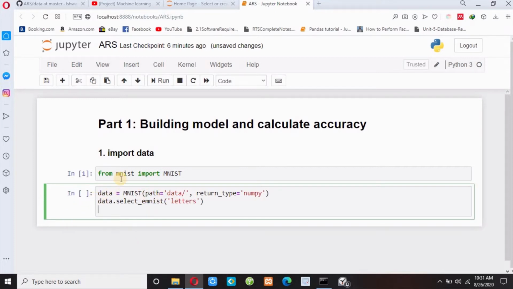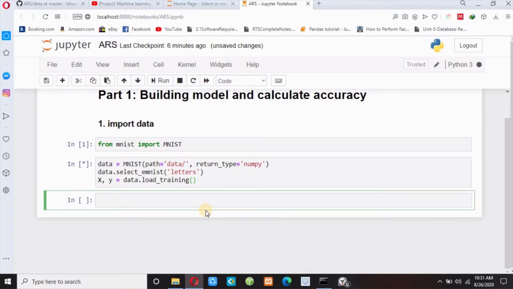And then let me separate the dependent and independent variables. So x comma y equals data.load_training. So I need to separate the dependent and independent variables. Now let me execute this cell also. Now it will take a little bit more time, because it will filter my letters from my data, and also it will separate the dependent and independent variables x and y.